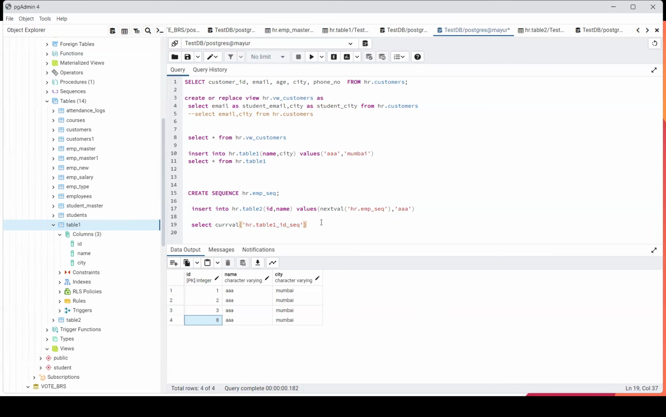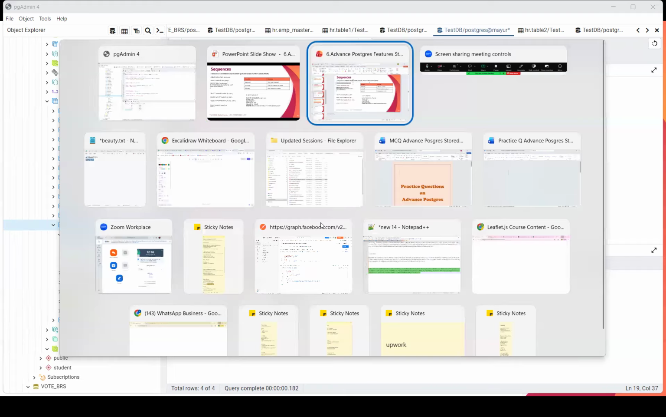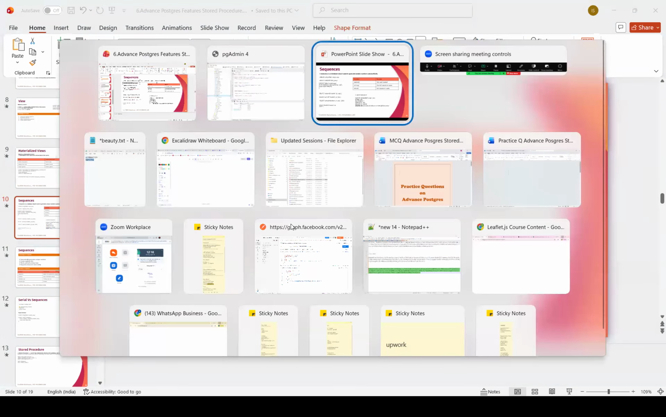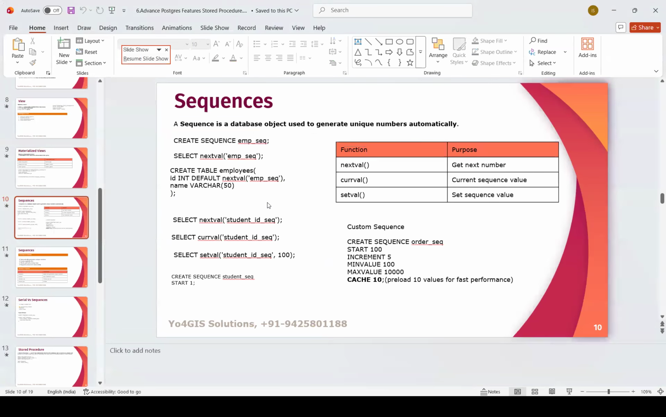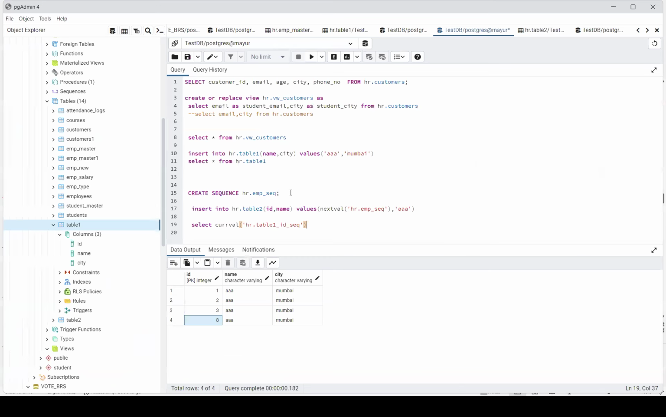So whenever we are creating any table, and in that table we have taken the data type serial, internally serial is also using the sequence. So in sequence there are 3 methods we have: next val, current val, and set val. Next val we have already seen, current val we have already seen. Now here set val I will show you.